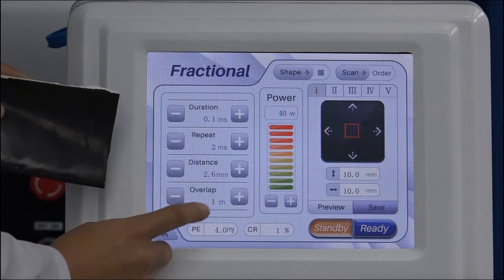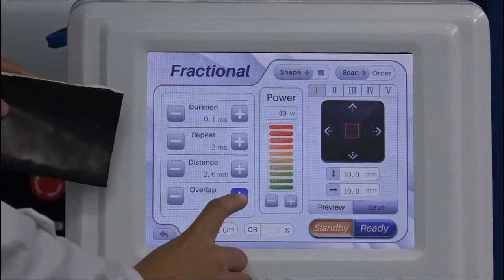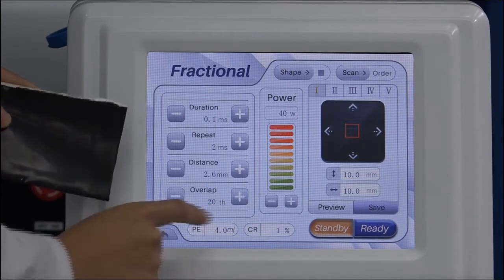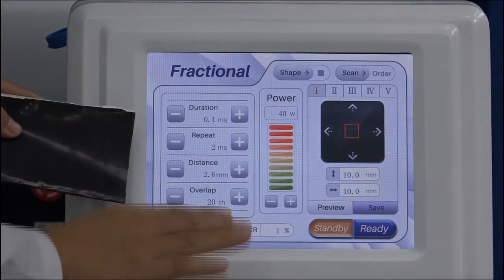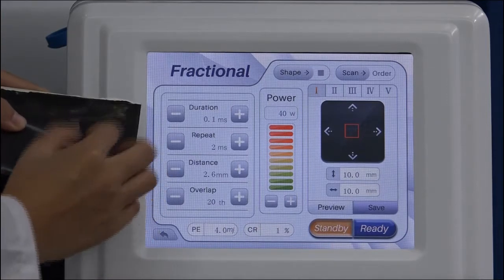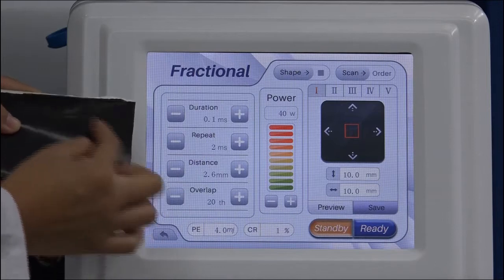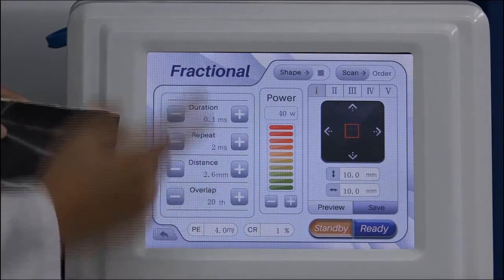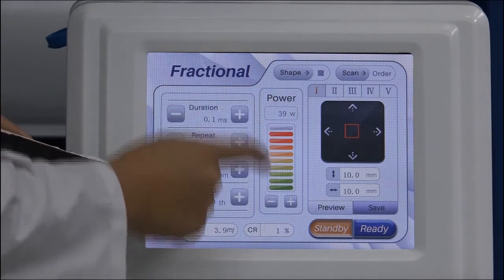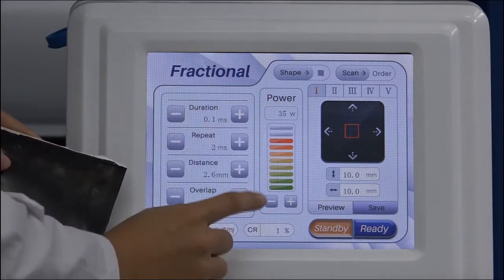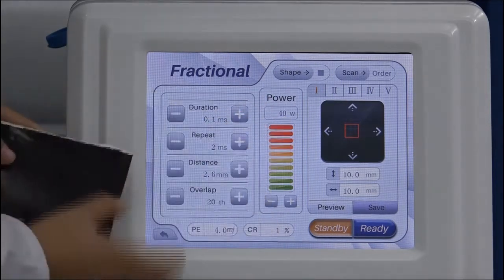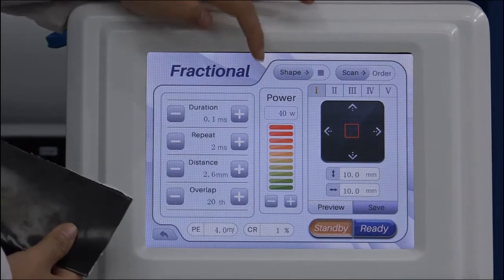And this is overlap. Overlap, we have from 1 time to 20 times. Normally it means when you press the foot pedal, how many times to repeat treatment on the same area, the whole treatment area. This is overlap. Okay? And this is the power, from 1 watt as minimum to maximum 40 watts. This is the laser total power.